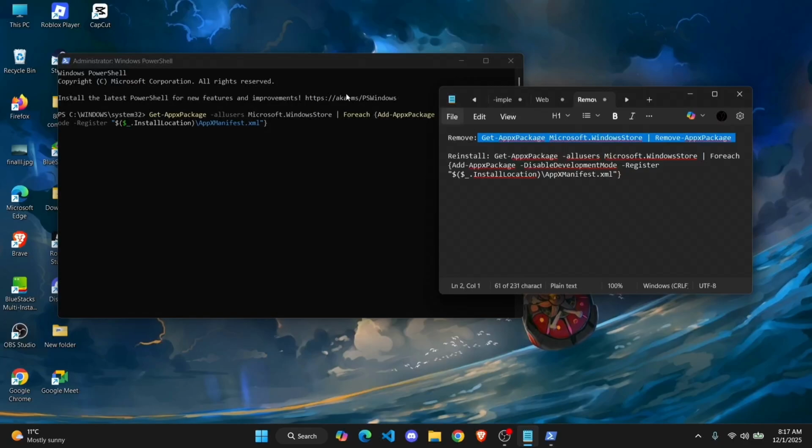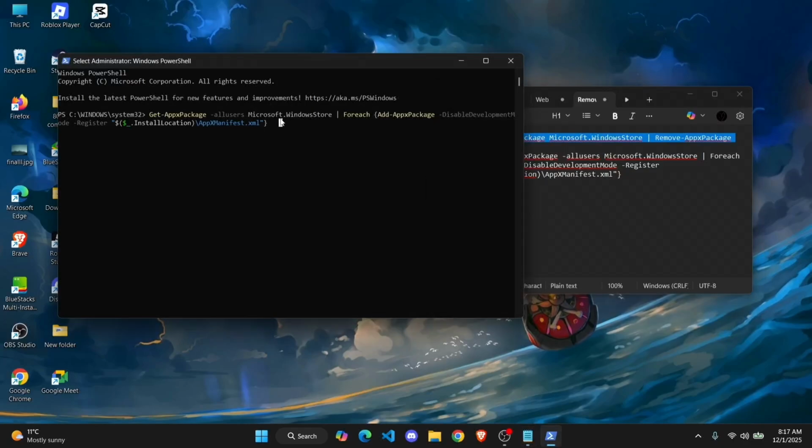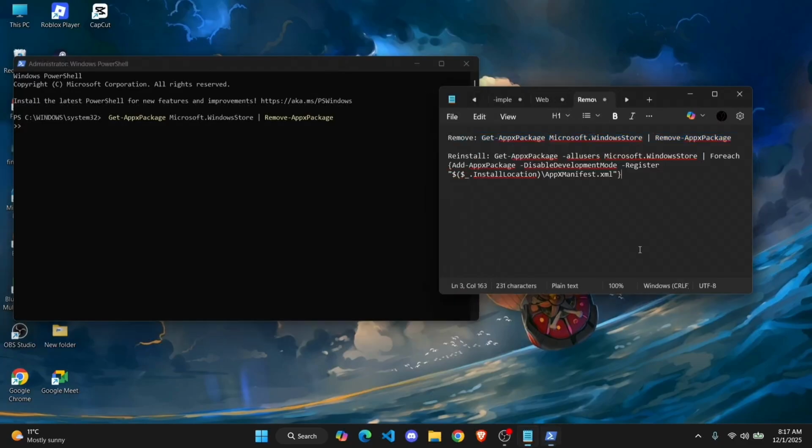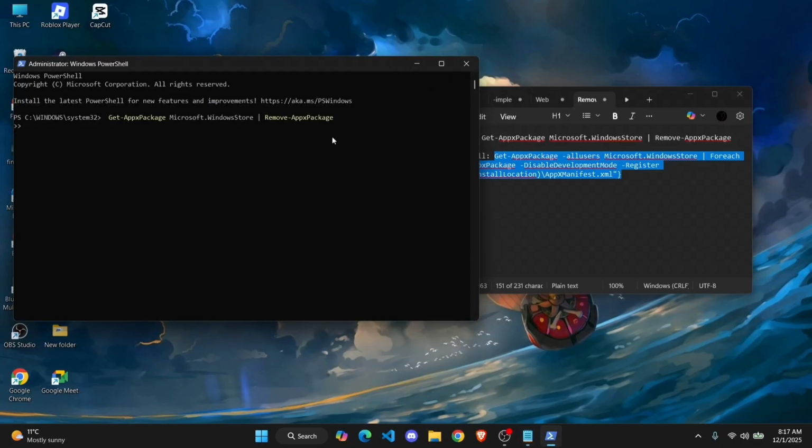The second one is actually to reinstall. So let me just quickly go back here and paste the first command. This one is to remove Microsoft Store. And if you want to get it back, you can type in this command right here. Copy this. You can just pause the video and find the commands here. And from here, go ahead and paste the command, just like so, to get it back.